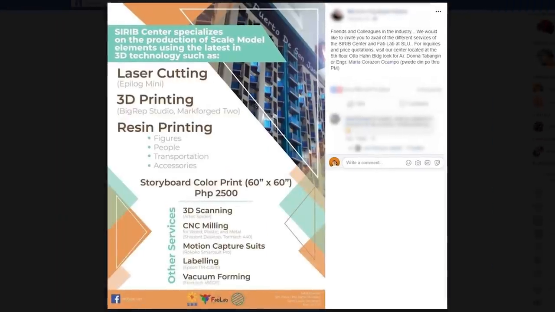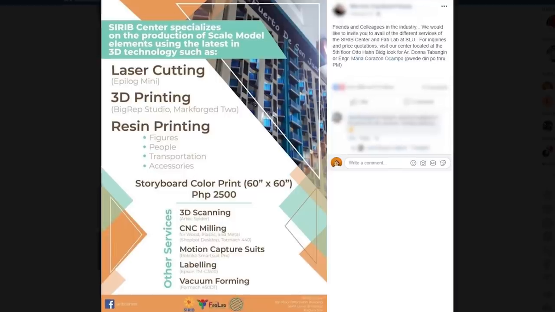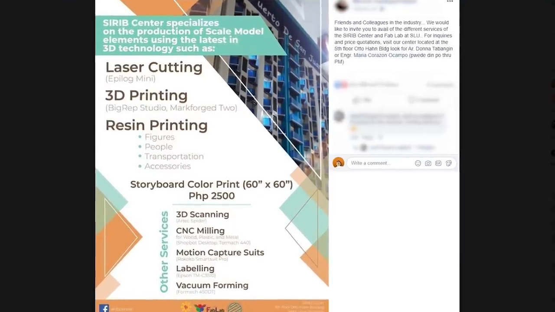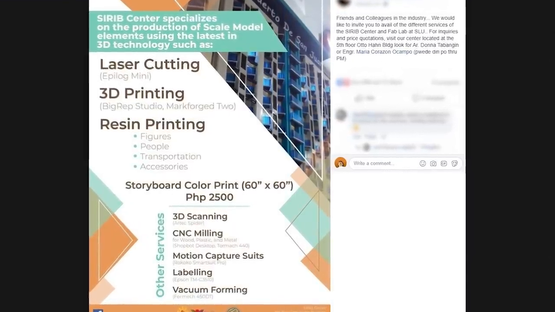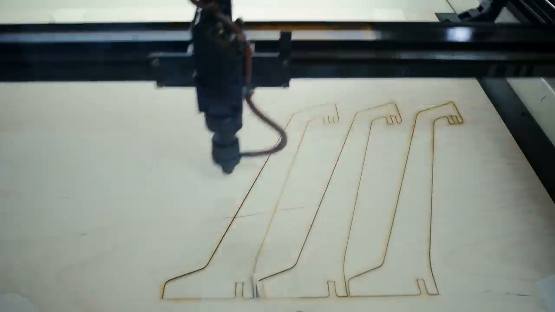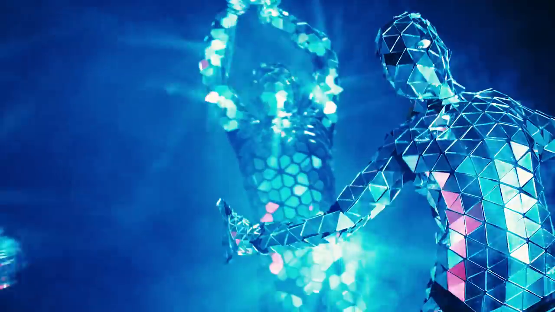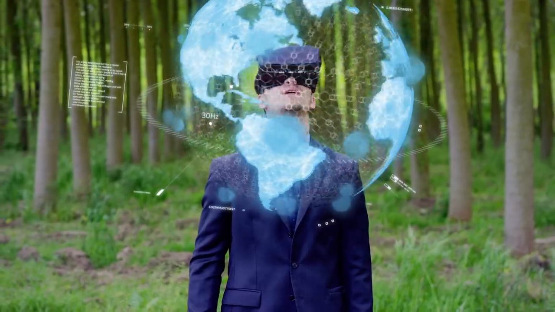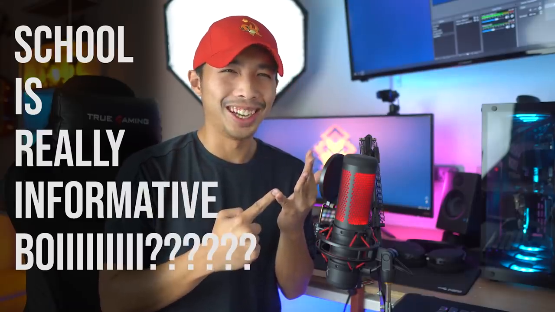So a couple of days ago, I saw this post from one of my former university instructors inviting students to avail of the school's CIRIB Center's new 3D technology services like laser cutting, 3D printing, 3D scanning, motion capture, and all that cool stuff. My first reaction was, what the hell does CIRIB mean? School is really informative, boy.